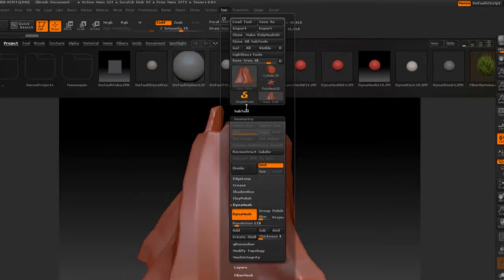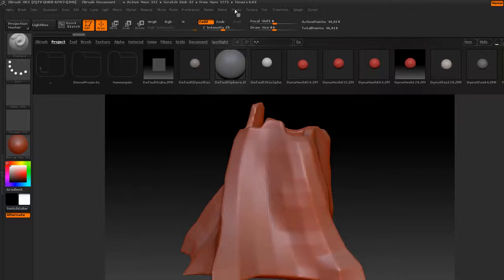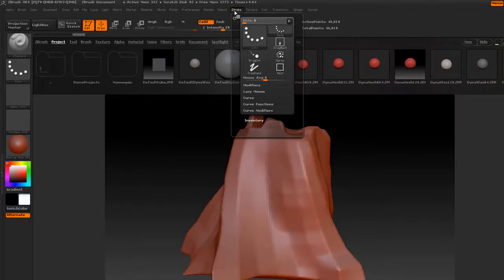Let me see here, anything else I want to cover. Dynamesh, and let me see your base, initial. I think we're good with that. I think we're cool with stroke. Nothing new to see there.